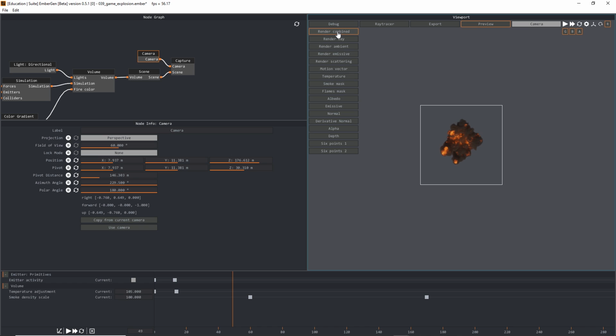But for here, we're going to do render combined, our emissive, motion vectors and 6-point lighting, just to show you a really complex setup so that you can get the gist of how all of our channels and things like that work.